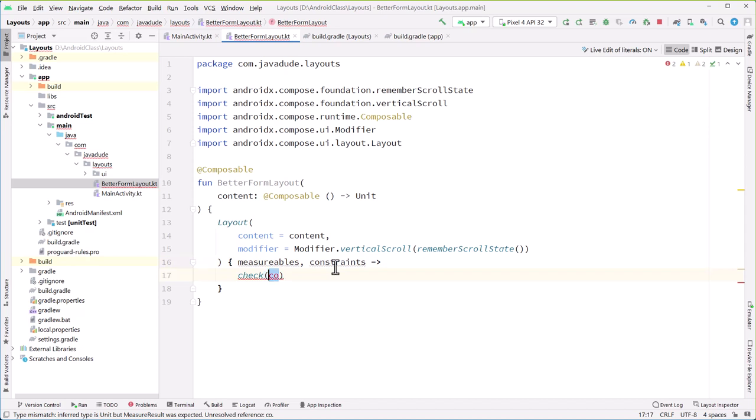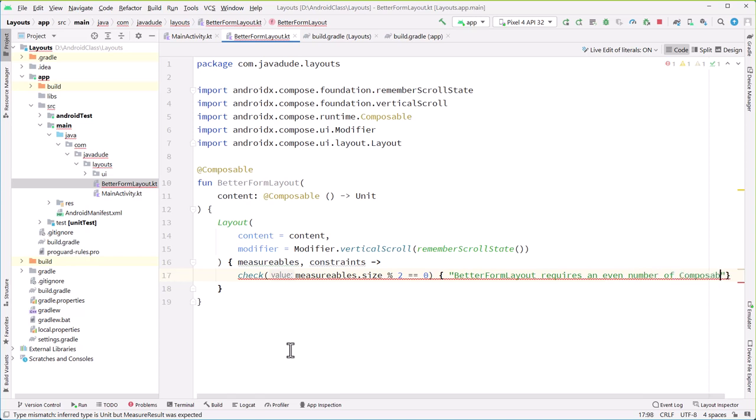And what we're going to do here is, measurables are the items that got expanded here. So these items here, the things that are going to get added to the tree, those are considered the things that we're going to measure. They're called measurables. So I'm going to just check here to say measurables.size mod 2 equals 0. And as long as that's true, I'm happy. But if it's not true, I want to say better form layout requires an even number of composables. Something kind of like that.